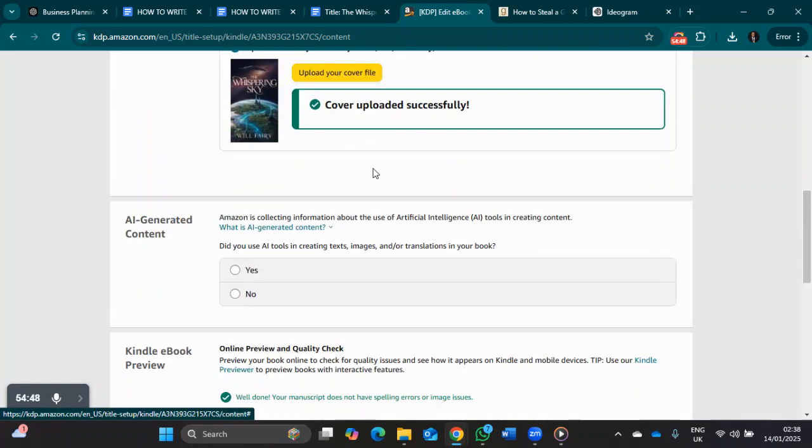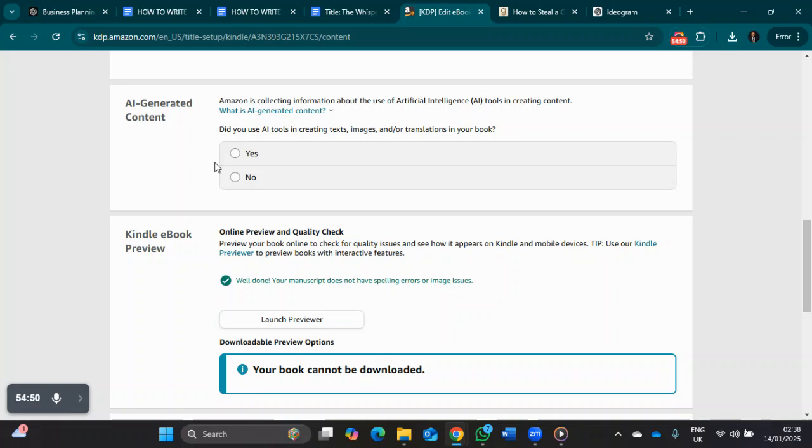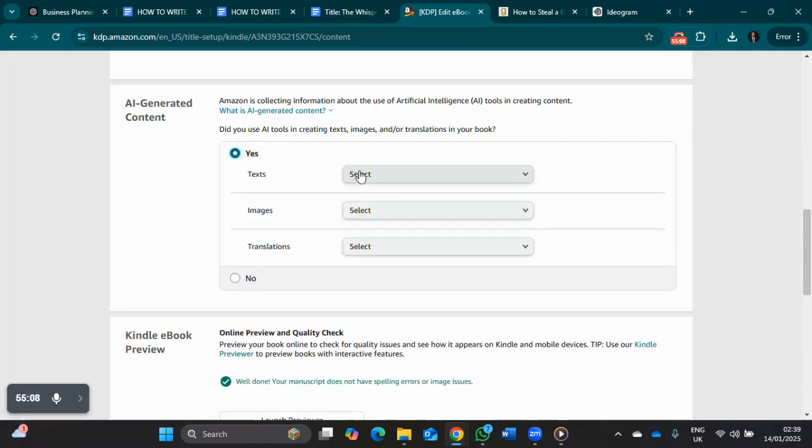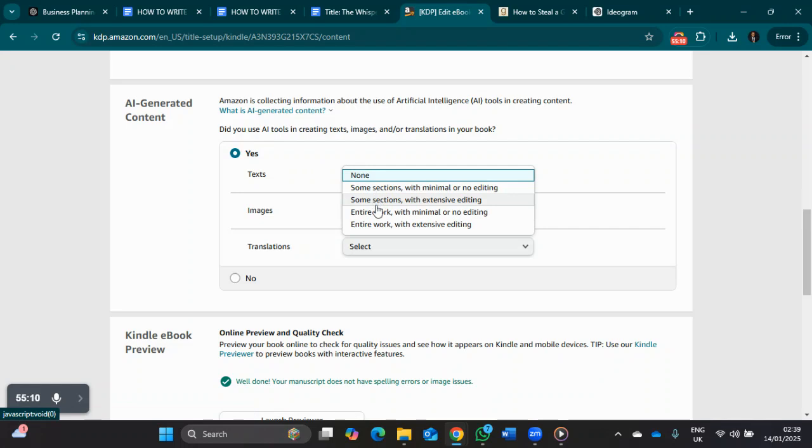So I'll move on. AI generated content. Now, this is another place that most people usually fail. Amazon will not cancel your book because you used AI. What they don't want is for you to falsify your use of AI. We have used AI for this book. So why not just come here and say yes? We use AI to write the text, we use AI to write the entire work with minimal to no editing.